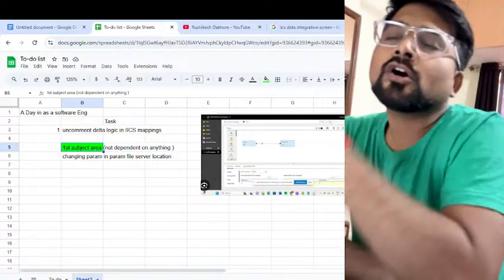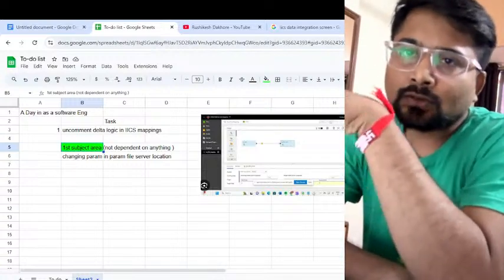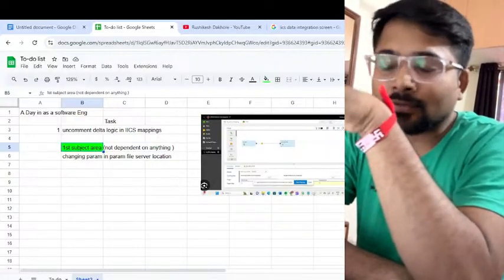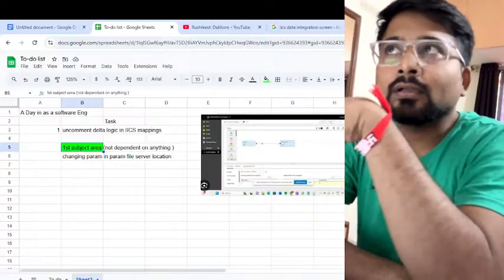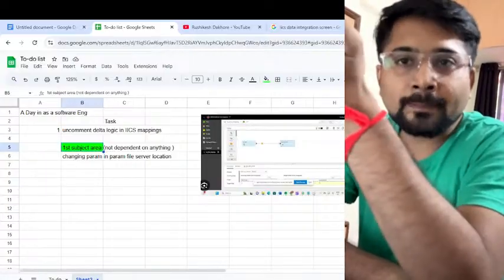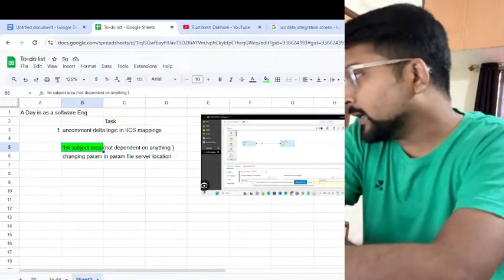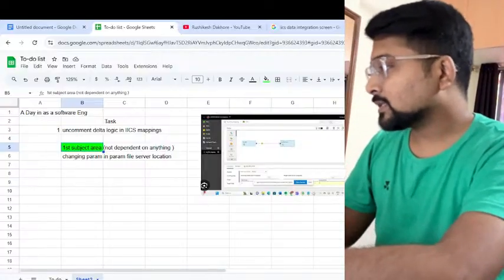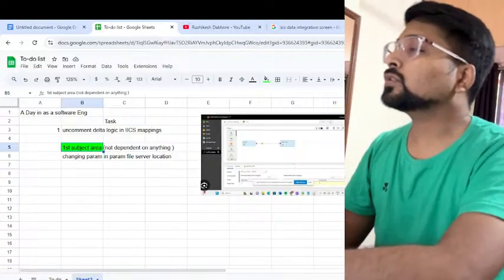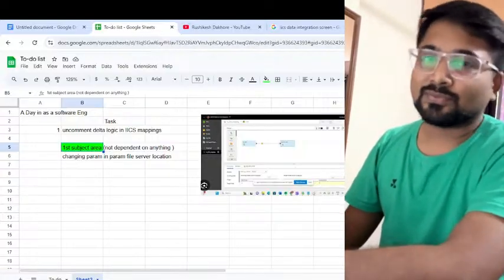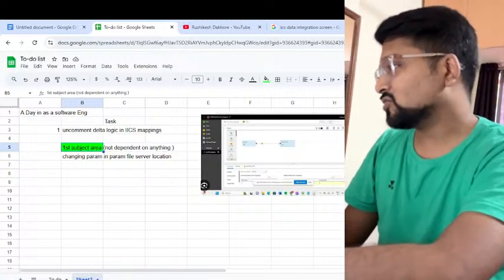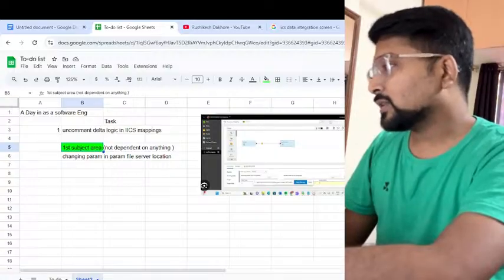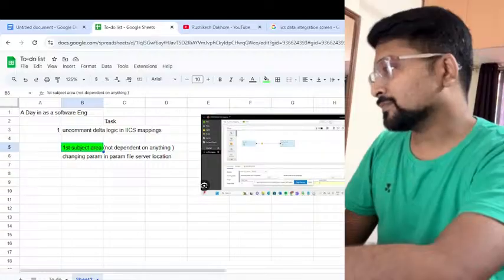Okay, every IICS mapping is built as a mapping, and there is a mapping task associated with every mapping. So right now I just saved the mapping, so I need to go to the mapping task, refresh the mapping task, and reselect that mapping, because IICS does some kind of caching. There is a caching issue.